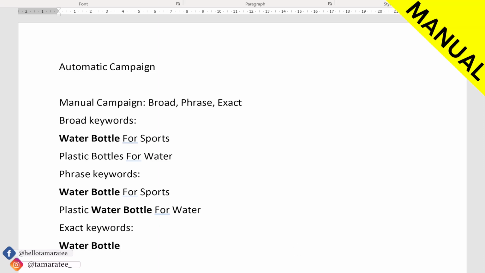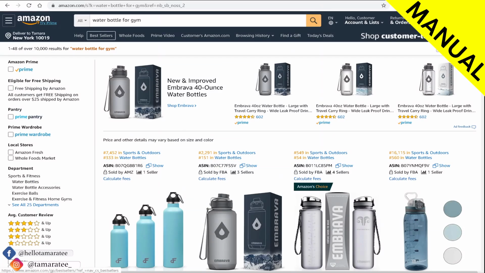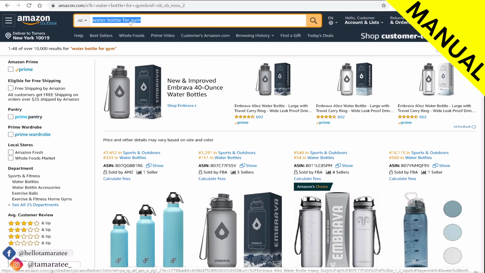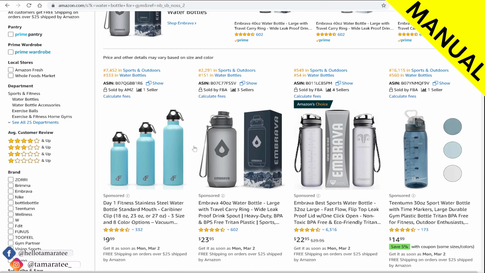So if we go back onto Amazon and I type in water bottle for gym and your ad is right here, let's pretend this guy is you right here. This could be from our broad campaign or our phrase campaign or our exact campaign. It could be any one of those because this keyword, water bottle for gym, could be in broad, phrase, or exact. And there is no way to tell exactly which type of campaign these ads are showing for. That's the downfall of it. Not like you really need to know anyway.